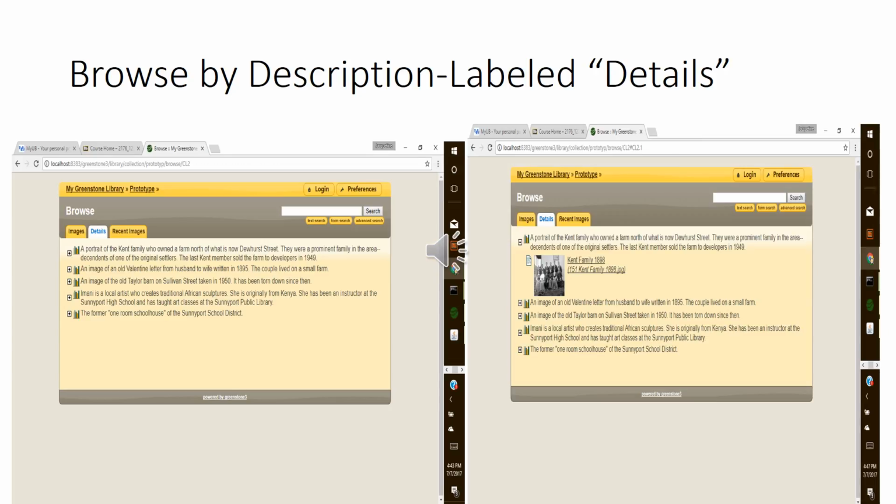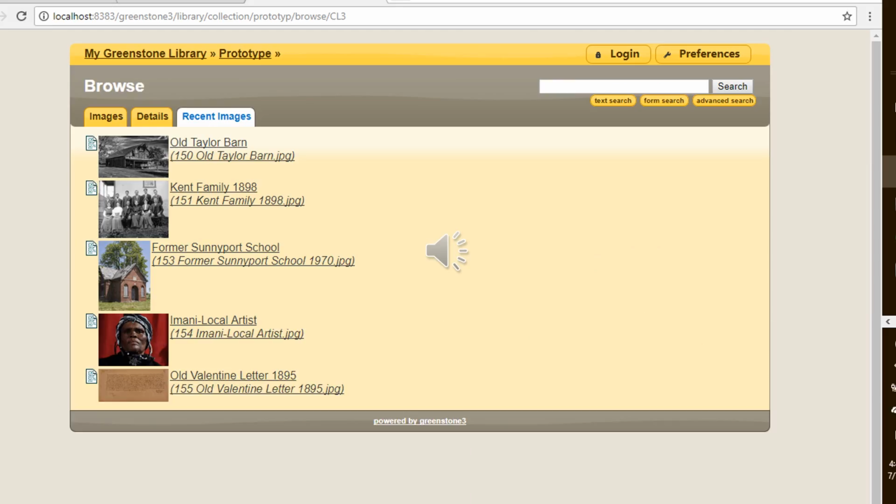This is also the tab that says details, which are the descriptions of the images, and when you click on the little arrow or icon, you get a small picture image icon. These are the recent images, so whatever has been put into the library last will be shown first.